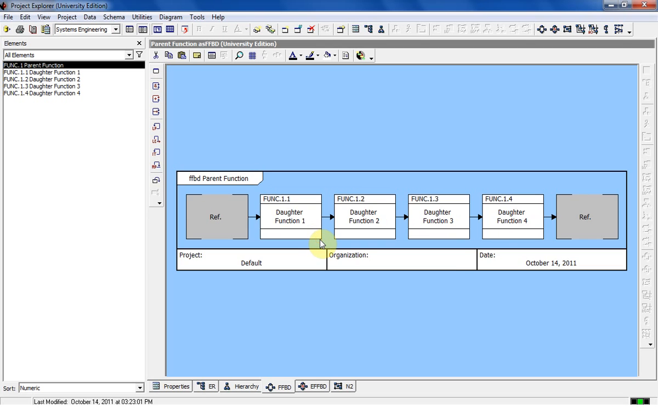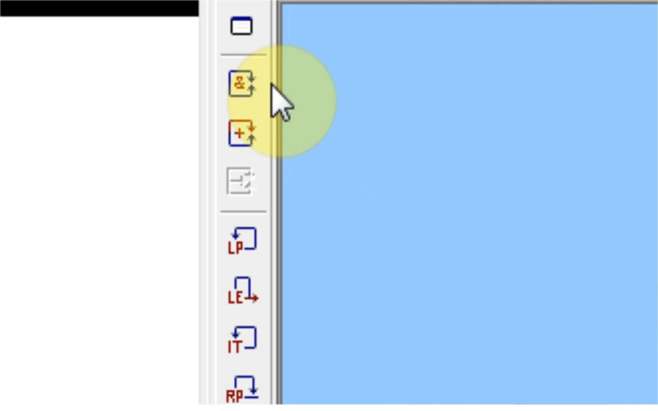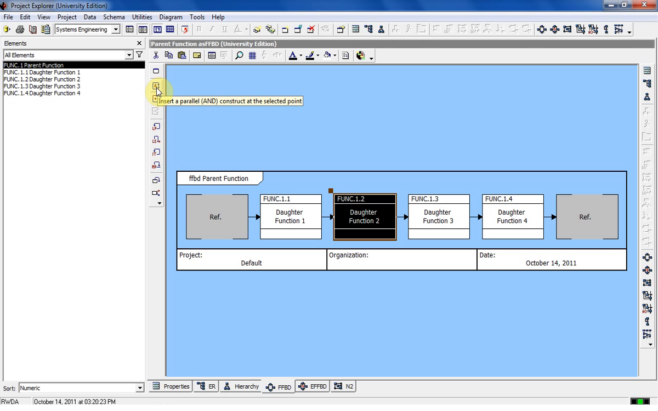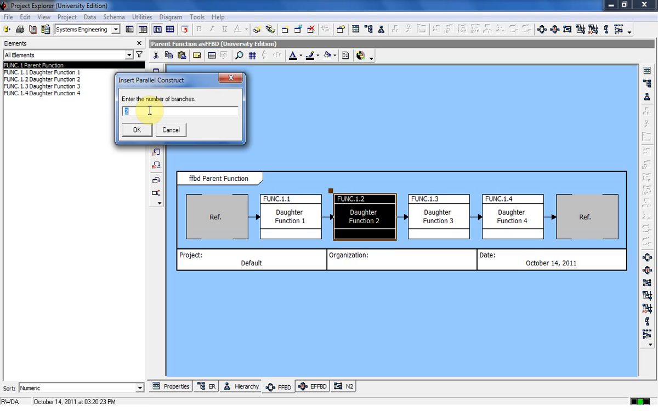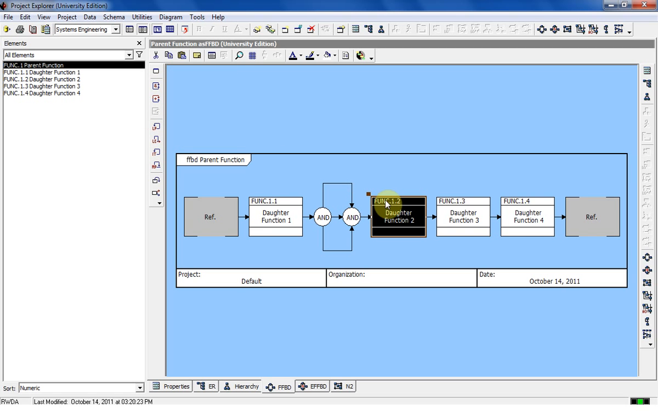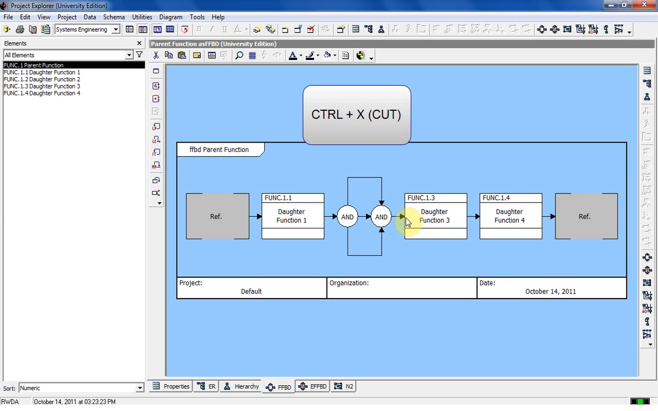Another way to do it, click on it, and then click this little AND symbol over here on the left side. Once again, that's 3. So now, to get these 3 onto this AND, since this is already highlighted, you gotta listen to me because I can't show you what I'm doing, but I'm hitting Control X, which is cut. So hit Control X, and that cuts that function. Function 1.2 is in my clipboard on Windows.